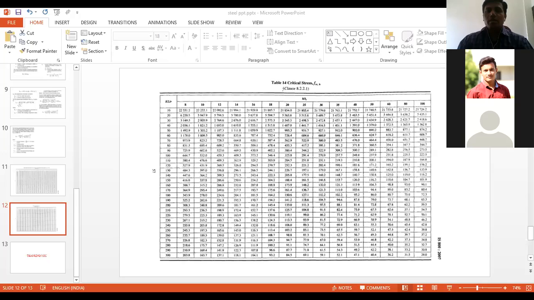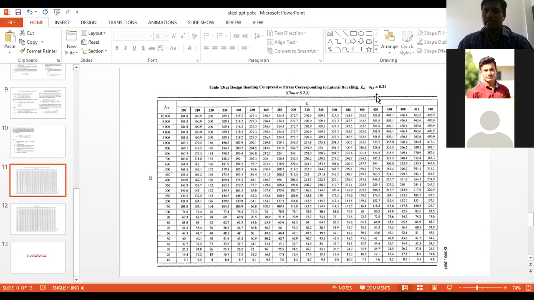Now after the calculation of FCR from table number 13A, we come to the 13A. This is the 13A. Now listen, don't follow 0.46. I am following alpha LT equals 0.21 because I am using hot roll section. Now here you can see the value of FCR is given. Our FCR value is 141, so search for 141 here. It is in between 150 and 100.